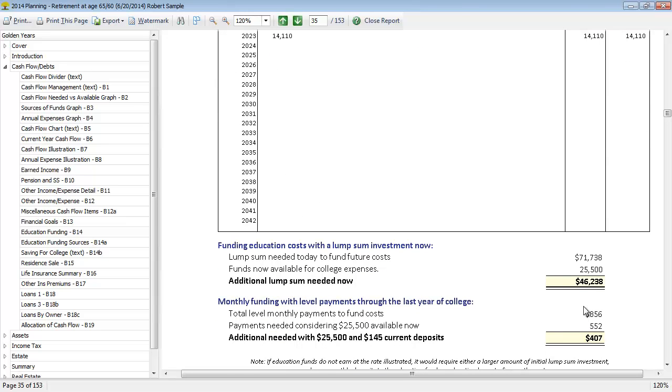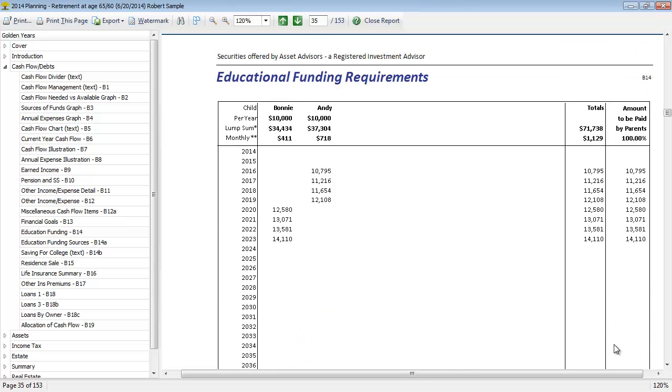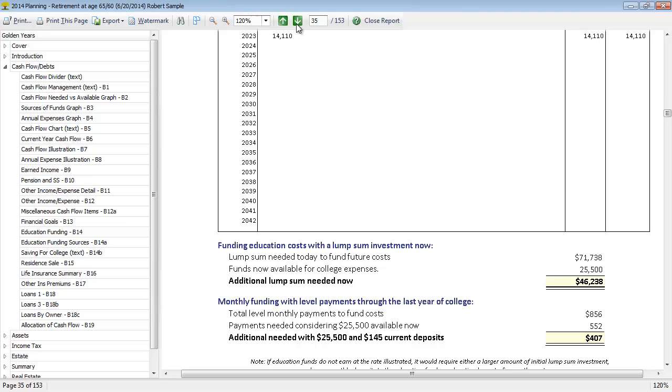Then the program will also help solve for shortage solutions in this case, so it will take a look at what kind of current funds they have available now, what kind of deposits they're currently making, and it will come up with the amount of additional funding that would be required. So if we take a look at what they have now, considering they have $25,500 saved and they're currently putting away $145 a month for education, it's going to say that they need to increase their contribution by $407 a month in order to completely fulfill their education funding requirements.